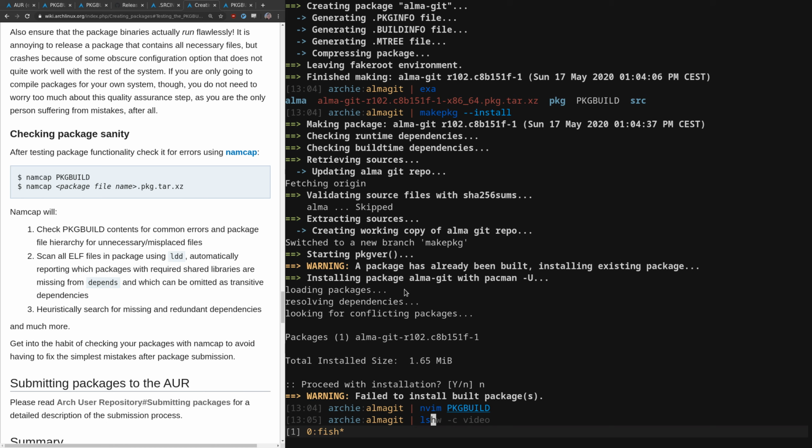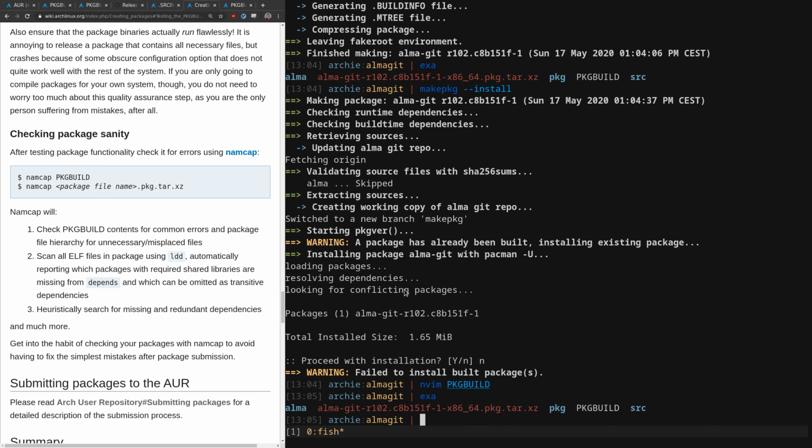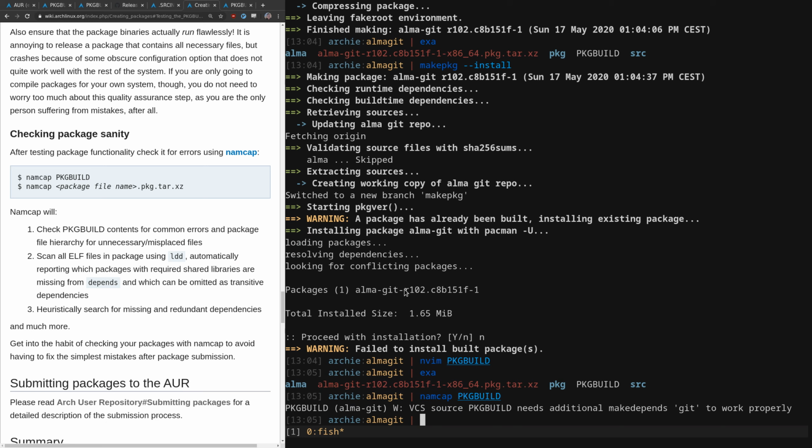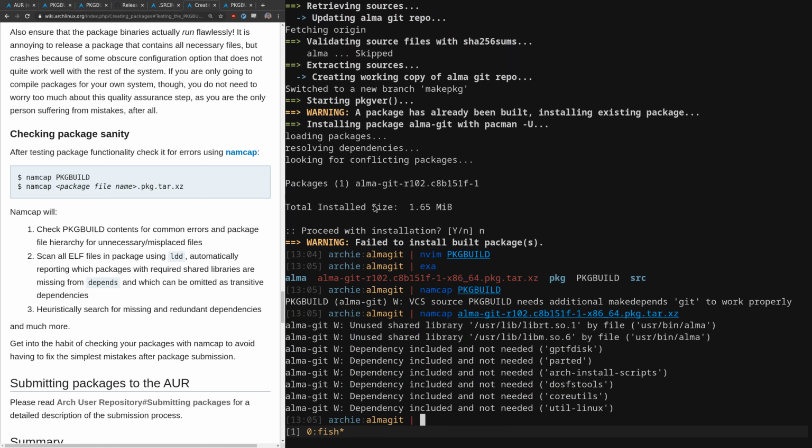So here we have all the files in the directory. So we want to run namcap against the package build. Okay, so we need to add Git as a dependency. So this is why it's really useful, this tool. And let's run it against the alma-git thing. Dependency included and not needed. So these are definitely needed, right? So it might not be needed in the compilation step, but it's definitely needed to run Alma. So that's okay.